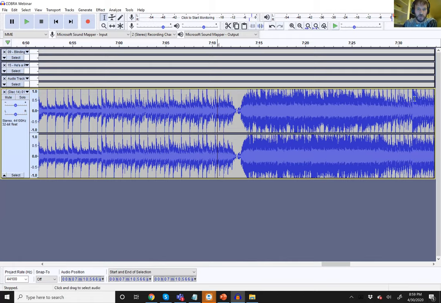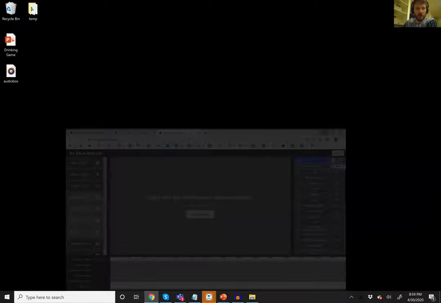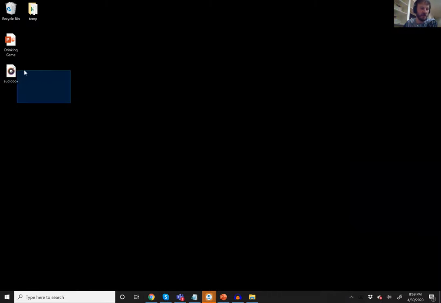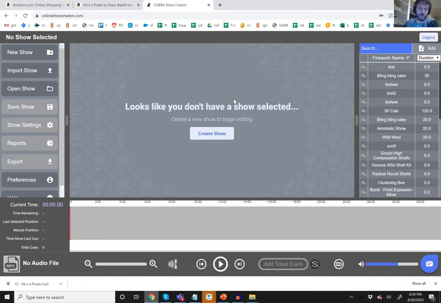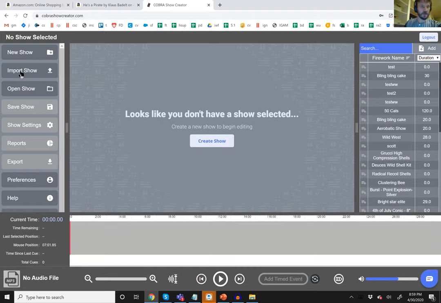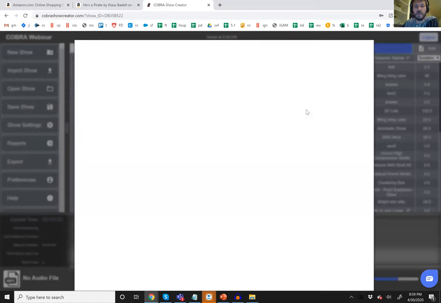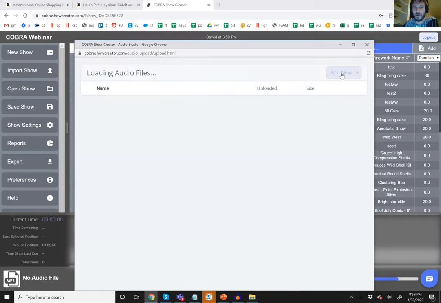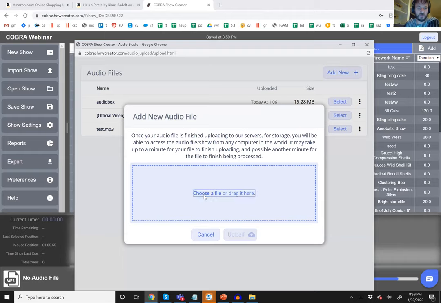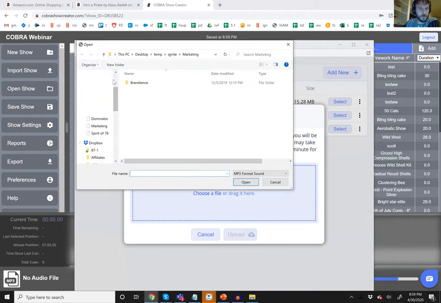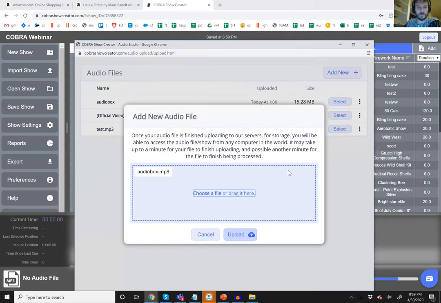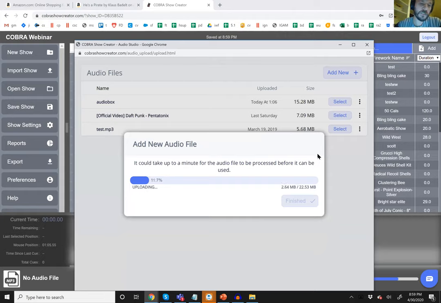Great, I have exported my MP3 file. If I just minimize my windows, you'll see that audio file is located right here on my desktop. And if I go into COBRA Show Creator, now keep in mind, we're not going to script today, but I just want to show you this. If I click on new show, and we'll just call this COBRA Webinar, and I'll click create show. It's going to ask me to choose an audio file if I want one. I'm just going to say add new, choose a file off my computer. And let's go right into my desktop, choose my audio file, and click upload. So this is Show Creator uploading the audio file that I just created from Audacity.